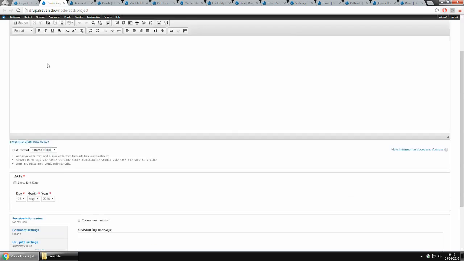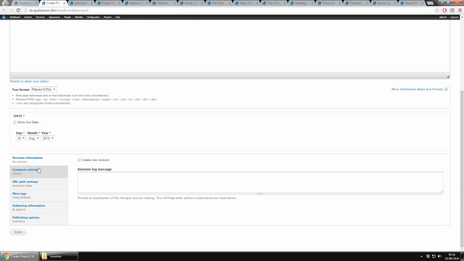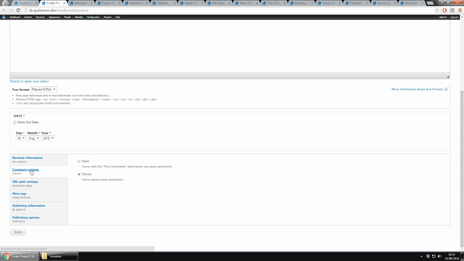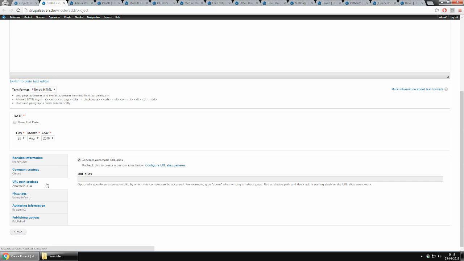You also have some extra tabs. Let's check those also. Even though on main content types you gave default values, you can still alter them for each node. Node revisions, comments, by default they are closed, but you can open them. URL path aliases. The URL alias will be generated automatically after you add a title and save the node.